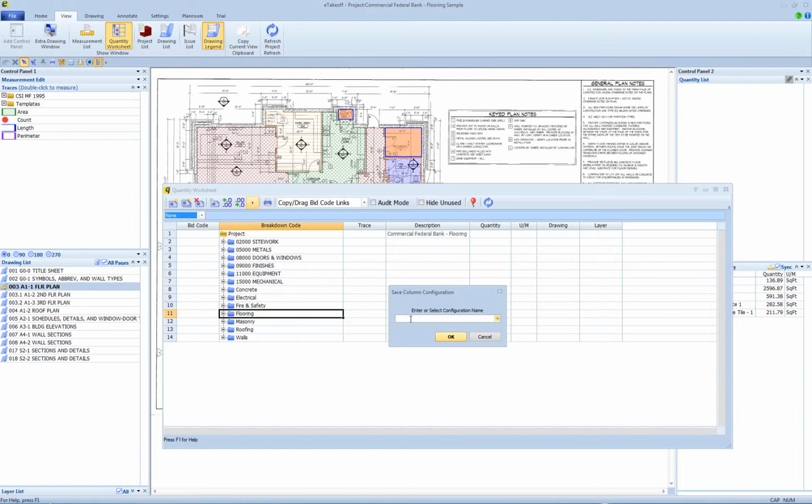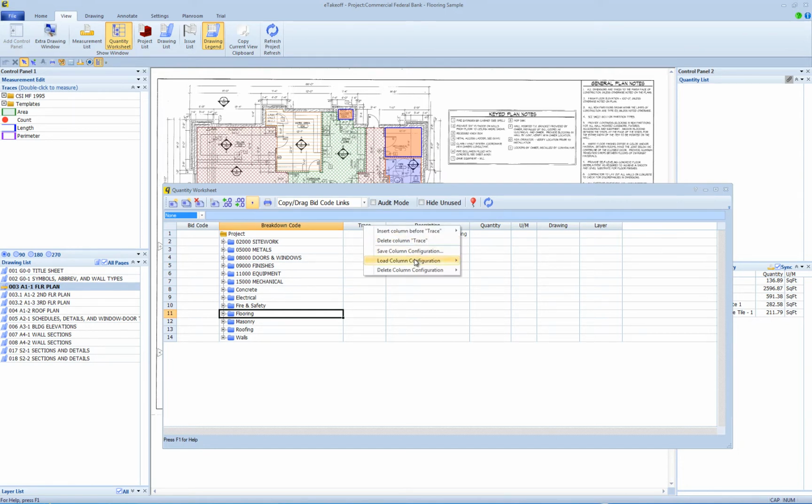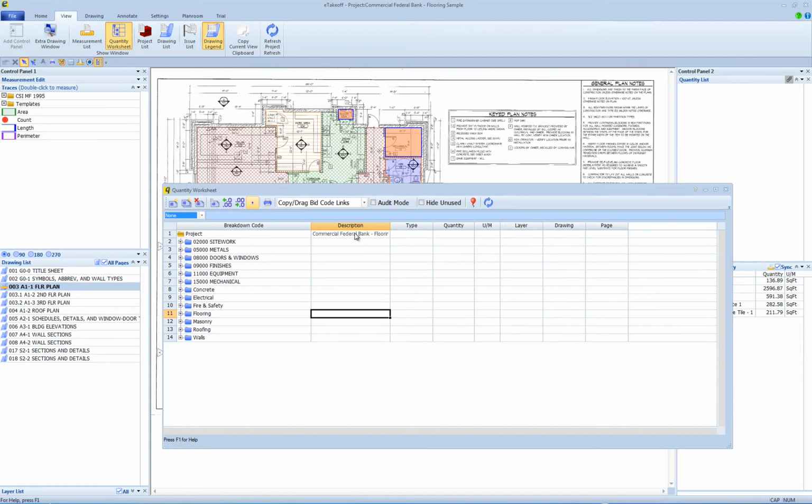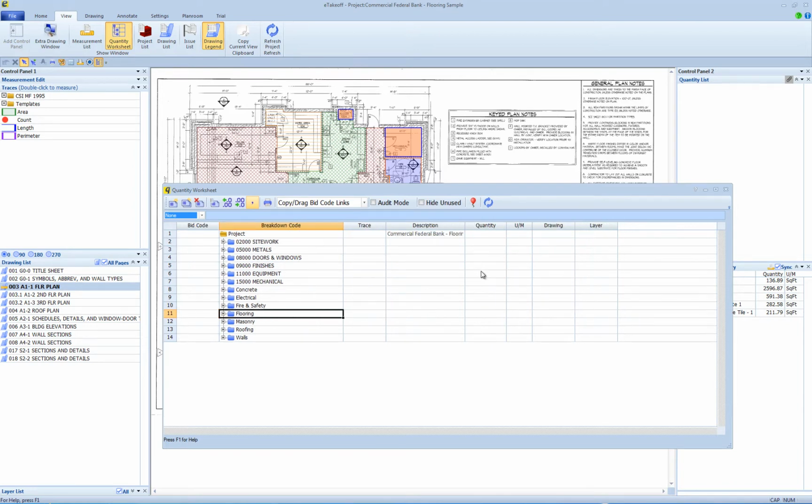You can enter a name for the current configuration. If you wish to replace an existing configuration, you can press the down arrow button and select from the list. Once you have entered a name, press the OK button and the configuration will be saved. To reload a saved configuration, right-click in the column heading and select Load Column Configuration from the menu. A submenu will appear listing the saved column configurations. Select a configuration and the columns will be set to match the configuration.